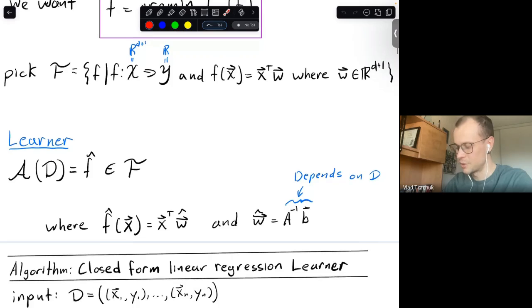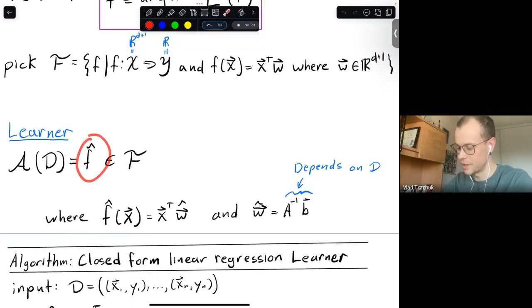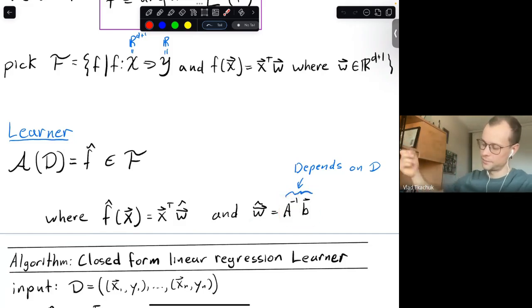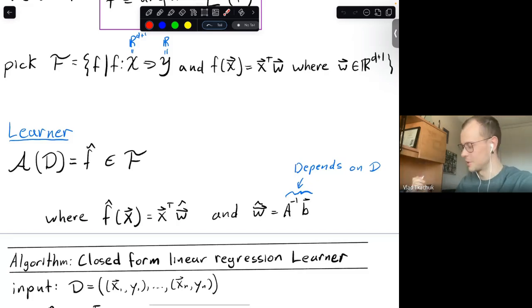In particular, our learner outputs this f hat, which is a linear function, of course, because it was from our function class. And this w hat had a special form, which was called the closed form solution. These things had a definition, and if it's not on the formula sheet, I also shared the formula sheet if you want to look at it.